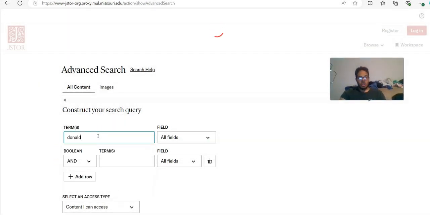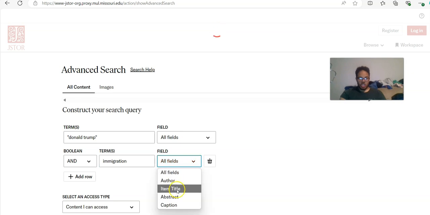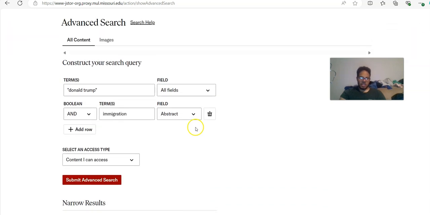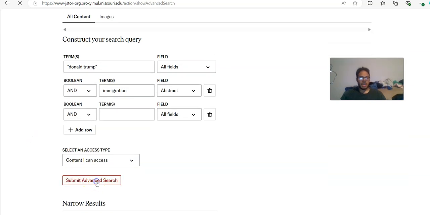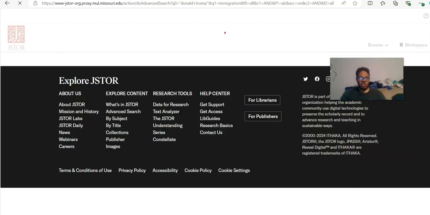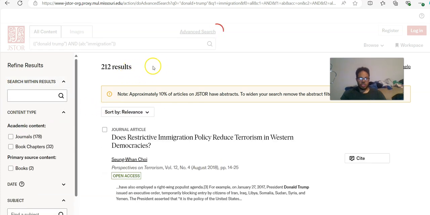We can do Donald Trump, and I might even just do this right here. And yeah, immigration came up. Let's do immigration. And we can actually even do immigration as abstract. So you don't have the same fields that you had in the previous database, but there you go. And then if you wanted to, you could add rows. We don't necessarily need to do that, but we can just click advanced search. And as you can see, you get 212 things.